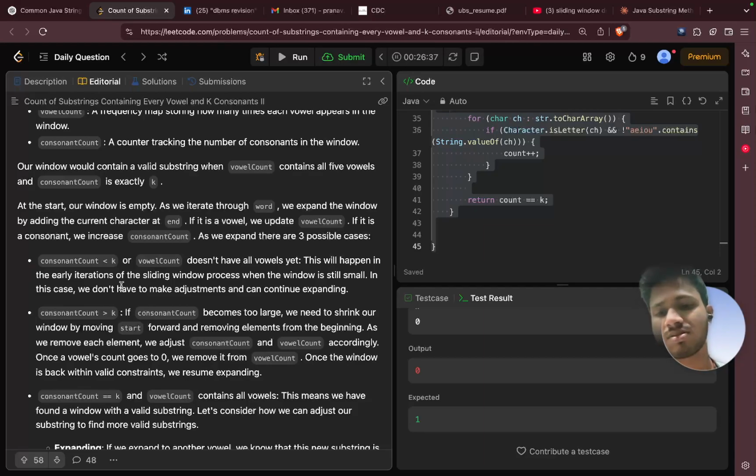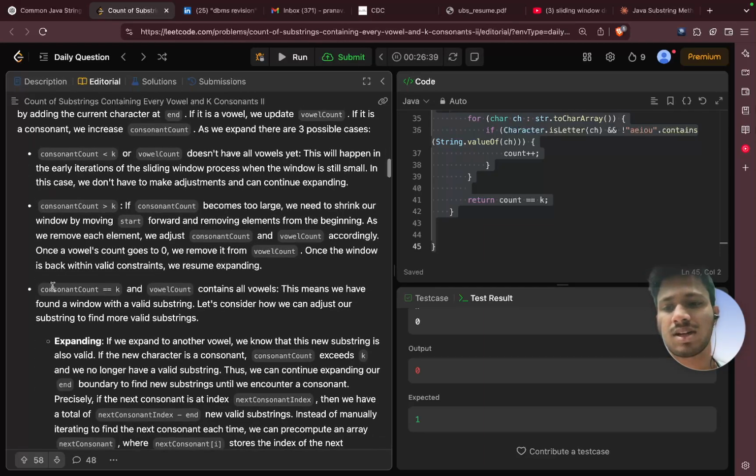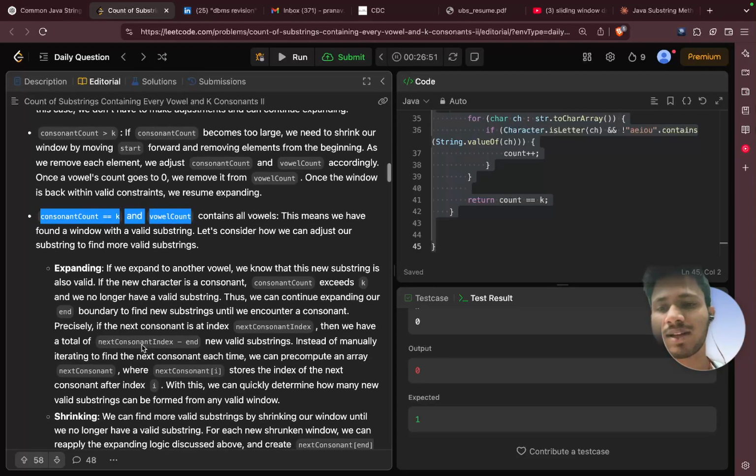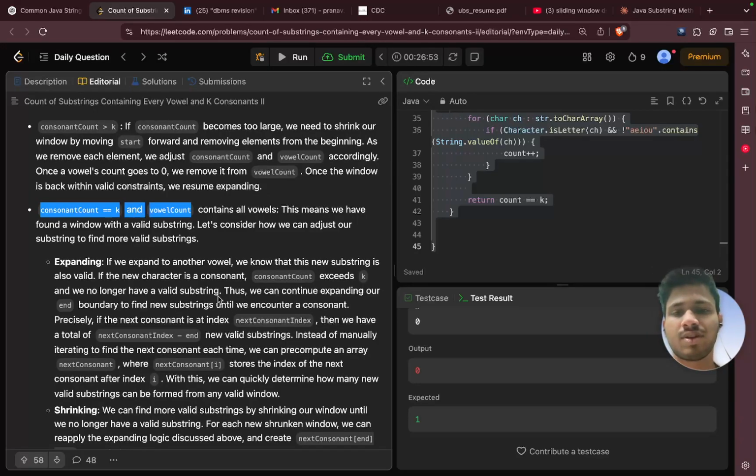The third case is consonant count equals k and the window contains all vowels. And this is the case that we are searching for. This means we have found a window with a valid substring. Let's consider how we can adjust our substring to find more valid substrings. Expanding: if we expand to another vowel, we know that this new substring is also valid. If the new character is a consonant, it exceeds k, and we no longer have a valid substring. Thus, we can continue expanding our end boundary to find new substrings until we encounter a consonant.